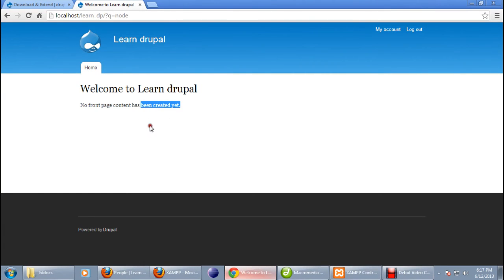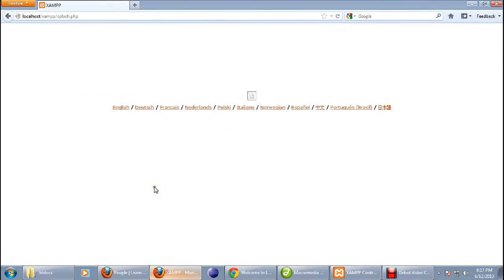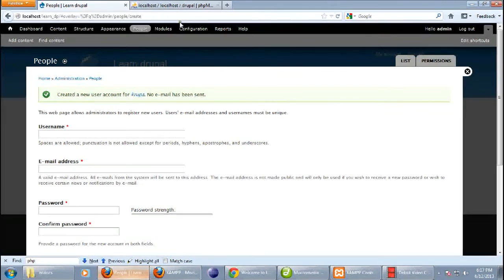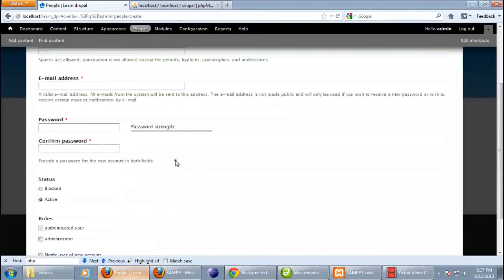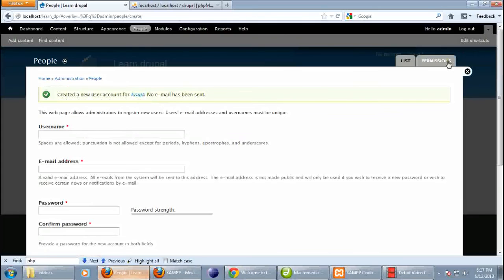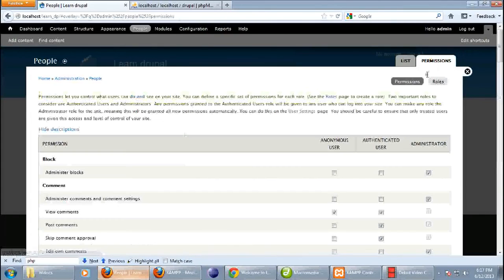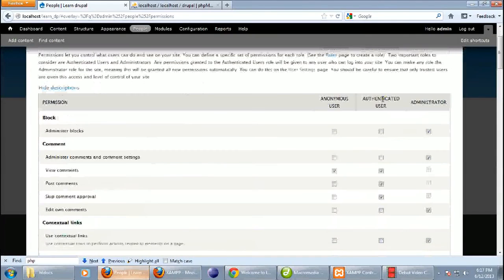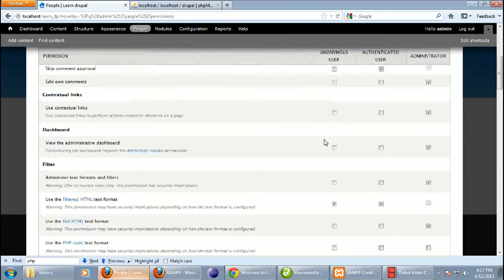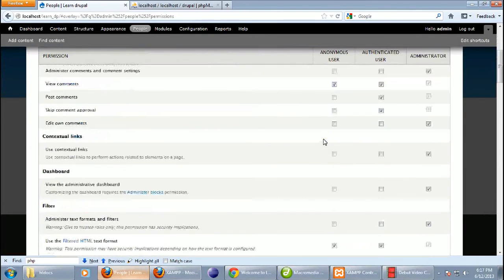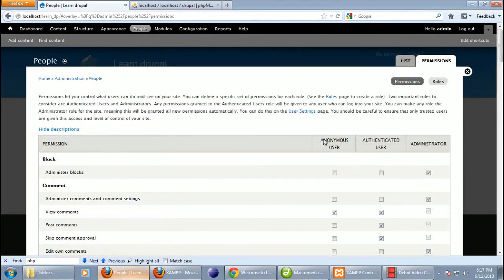So this is the home page of a normal user, not an admin. See the difference. This is the normal user, and this is the admin. The admin has access to make a user like this, and also has access to show or block comments or anything for the user. By checking this checkbox, you can give permission to the user for whatever you want them to see or not see. So that's about People.